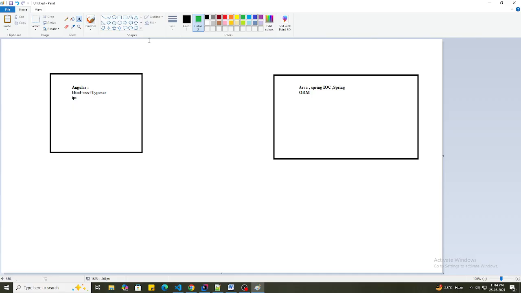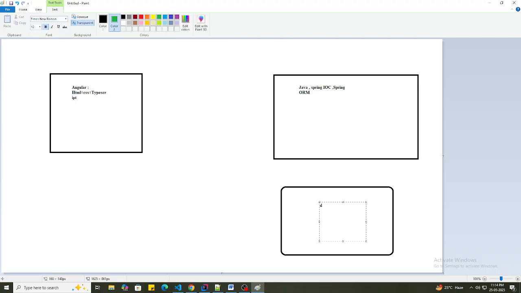Now here there is another layer. This is my database. The database is MySQL that I'm using here. So now we can say these three layers, right? You heard of the MVC architecture: view, model, and controller. So we are covering the MVC architecture here.